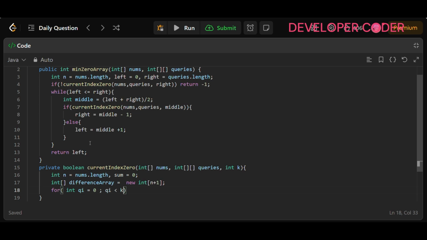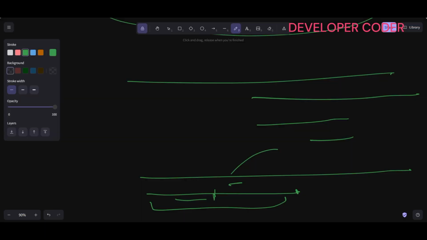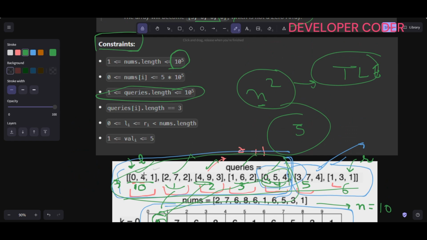Okay, the value of k, the range in which we are specifying. Here query index plus plus, and then after that, left. We have to calculate the left and right. So here left is equal to queries, query index, and at 0 index we have left given to us, right? At 1 index we have right, and at 2 index we have value.